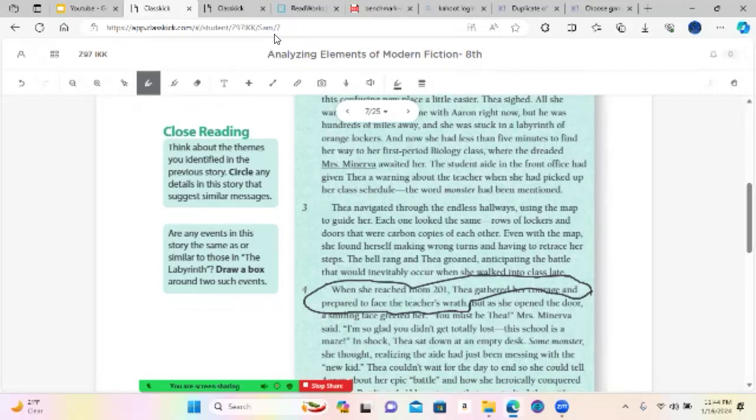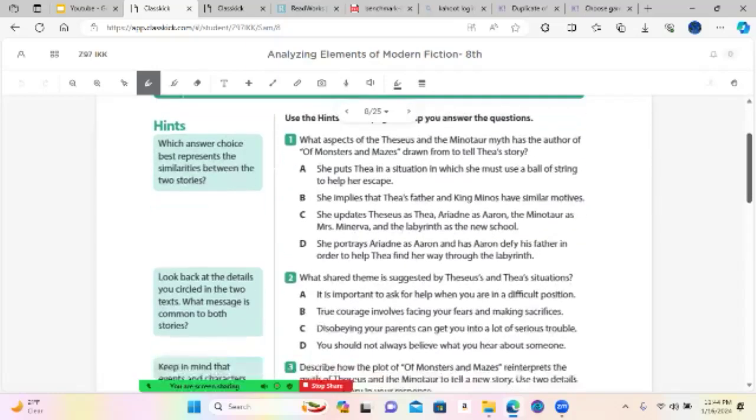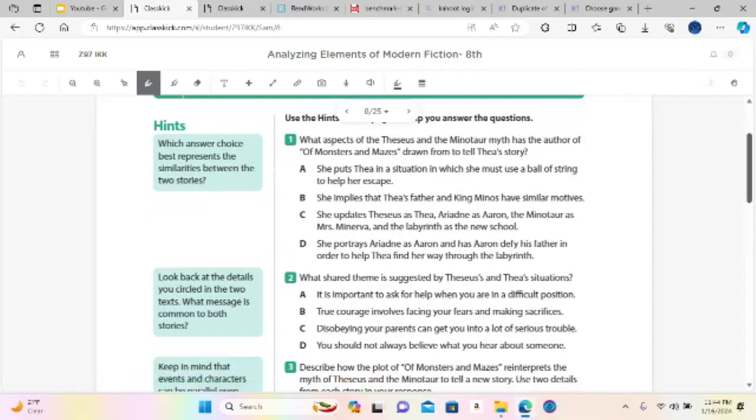Right, let's now go ahead and answer the questions. Use the hints on this page to help you answer the question. What aspects of the Theseus and the Minotaur myth has the author of Monsters and Mazes drawn from to tell Thea's story?